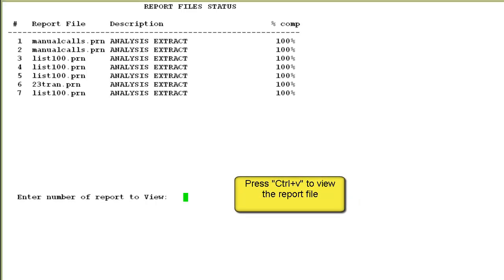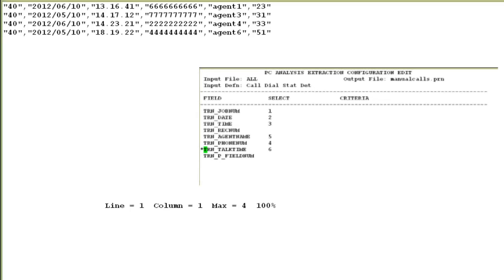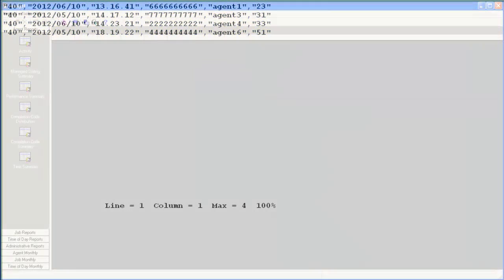So to view it, I will press Ctrl V and choose number 1 and press enter. And it will show the report file on the screen. So this way you can look at the extract report. You can see that in this report of the manual calls, the data is comma separated and the fields are arranged in the order that we had set on the report configuration. That is, the first column has the job number, the date and time of the calls are in the second and third columns, the phone number in the fourth column, followed by the agent name who made that manual call, and the talk time of the agent in the fifth and sixth columns.